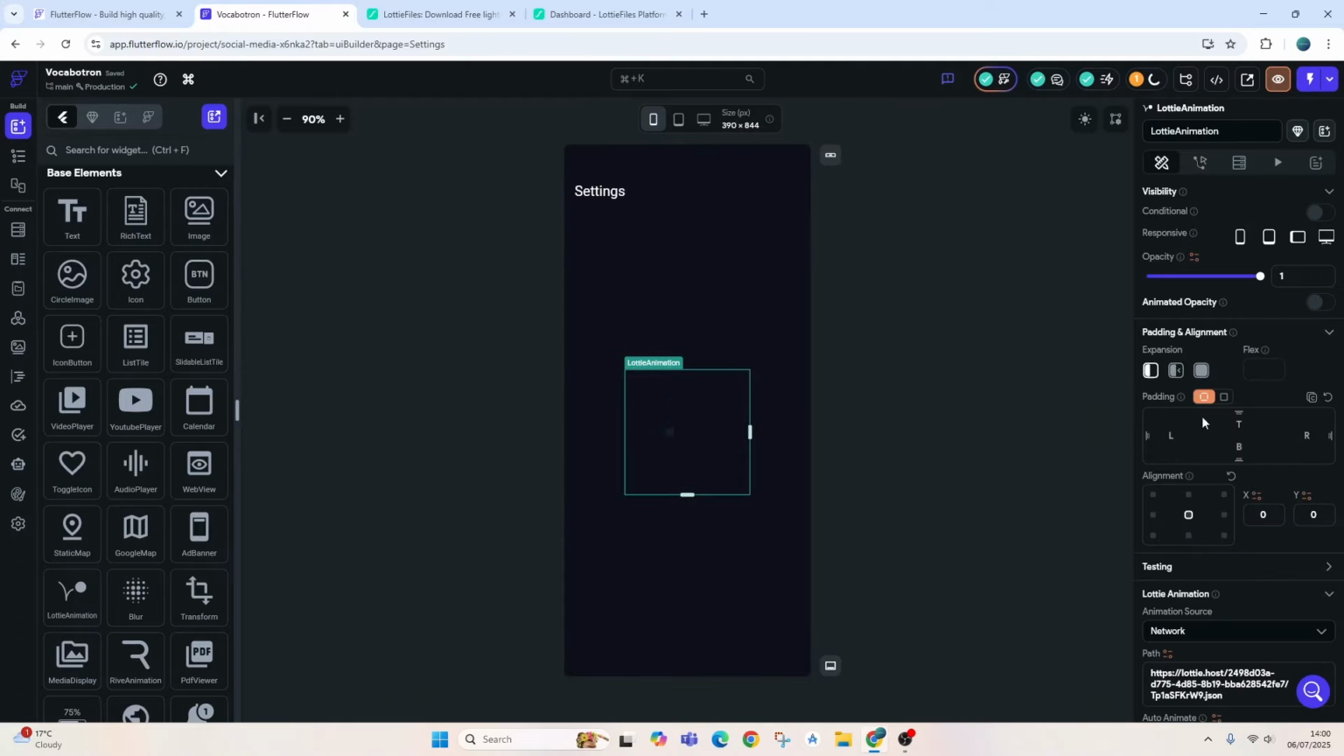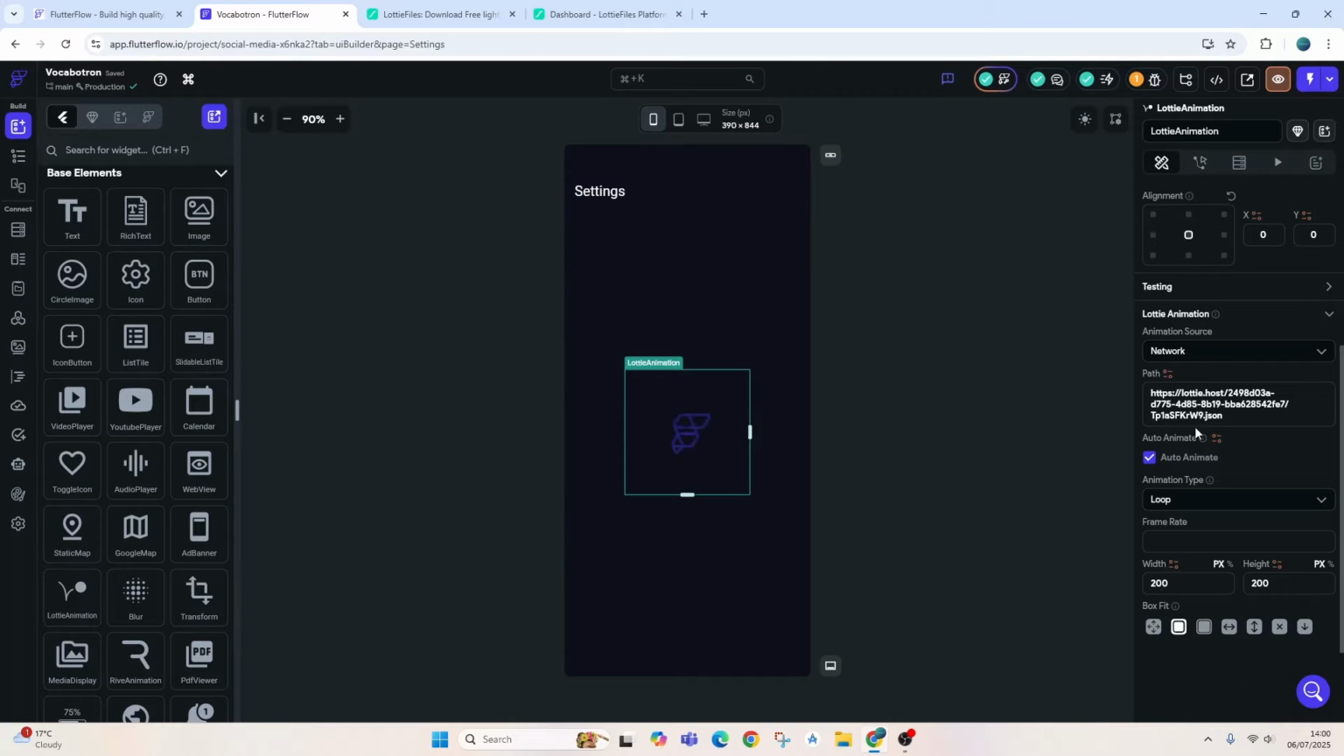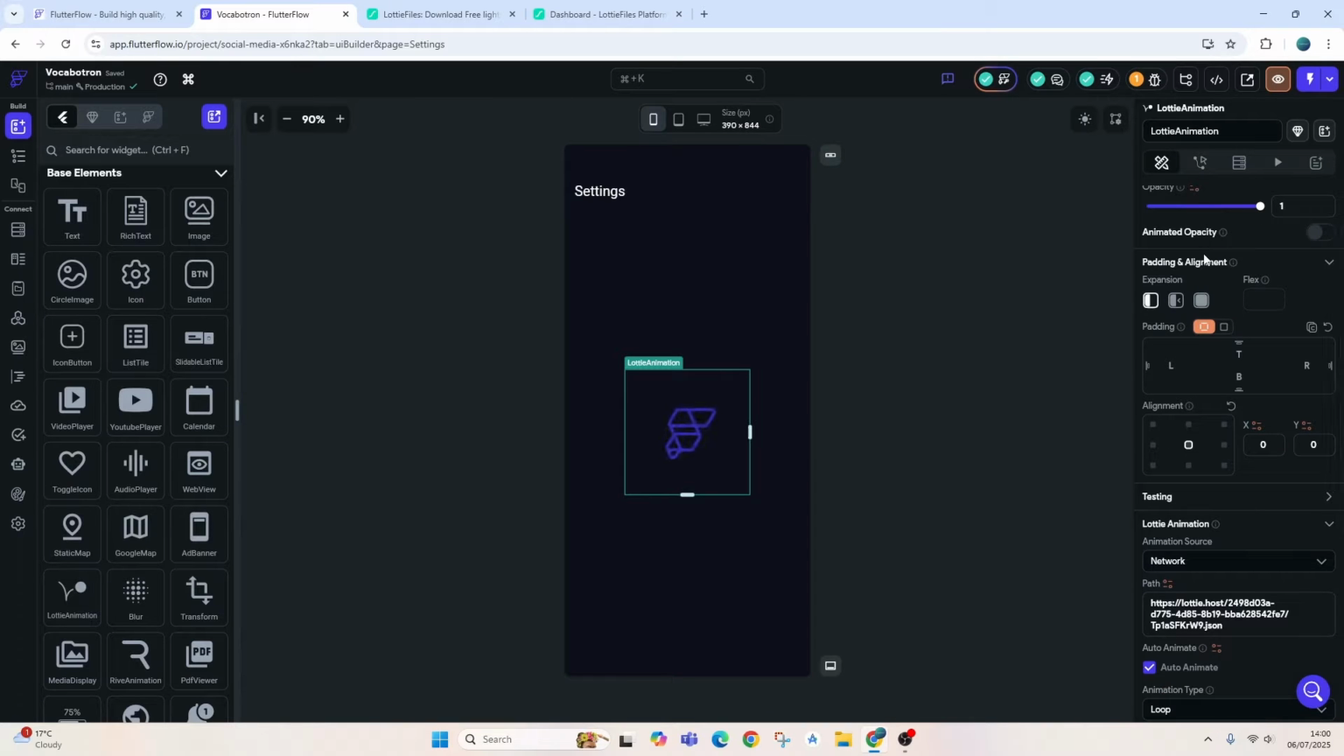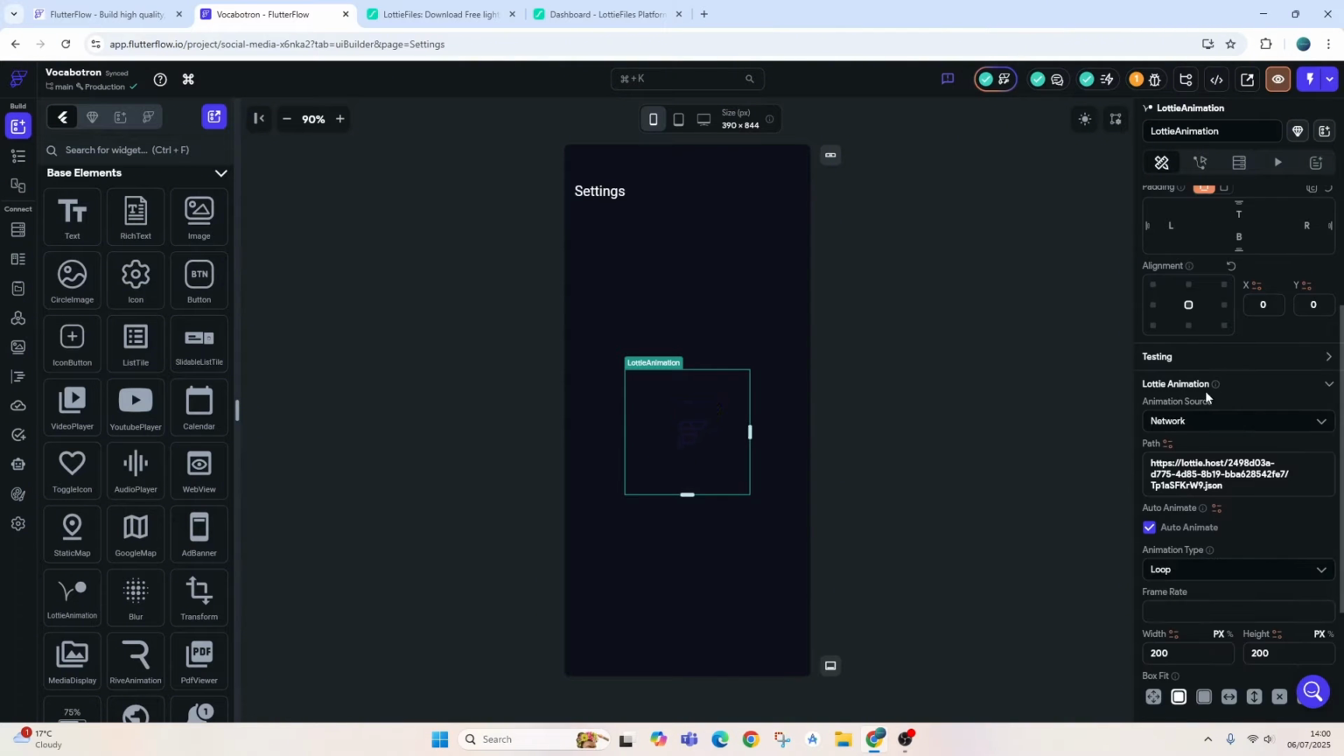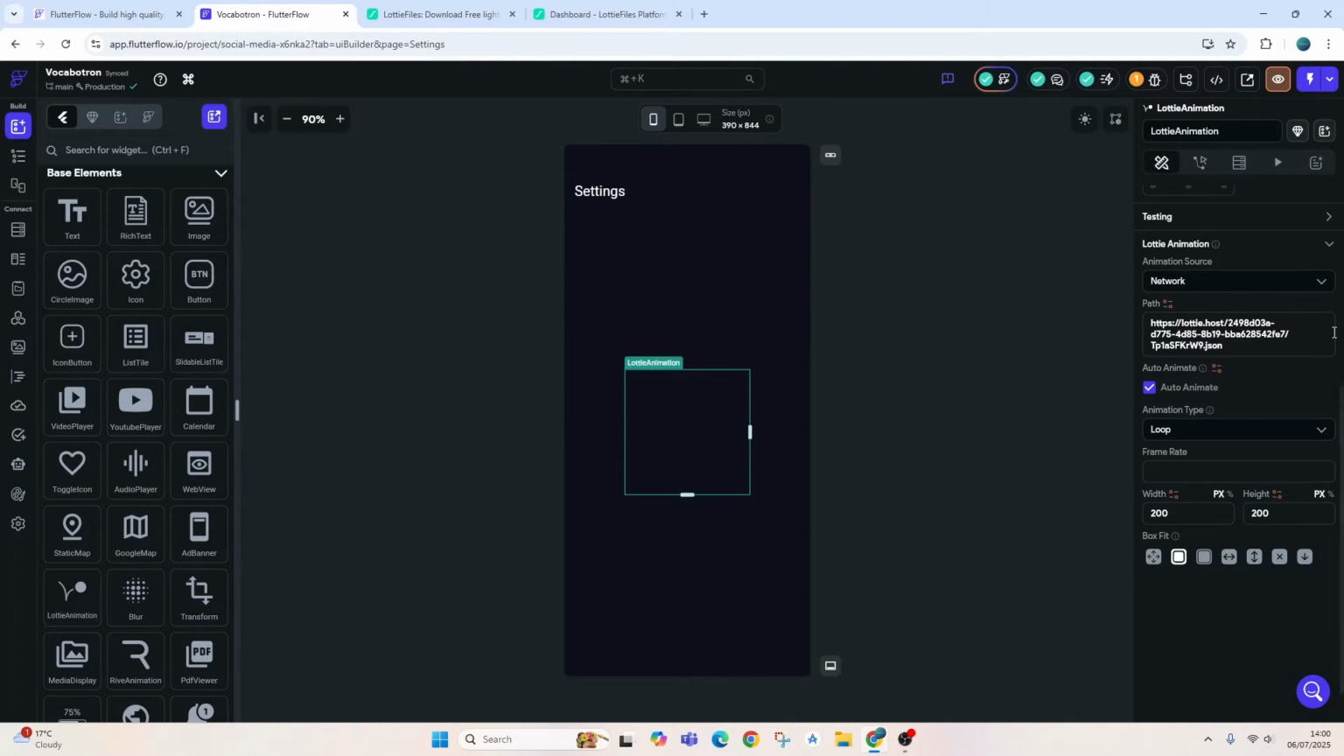Right, and then down here on the animation, these are the options that we're interested in. You do get the usual options you get in most Flutterflow widgets with the padding, etc. But down here, this is where we describe what it is, where we're going to get it from, whether we want to automate loop and all that kind of stuff. I'm going to go through that in a second. But the first thing you need is an animation.